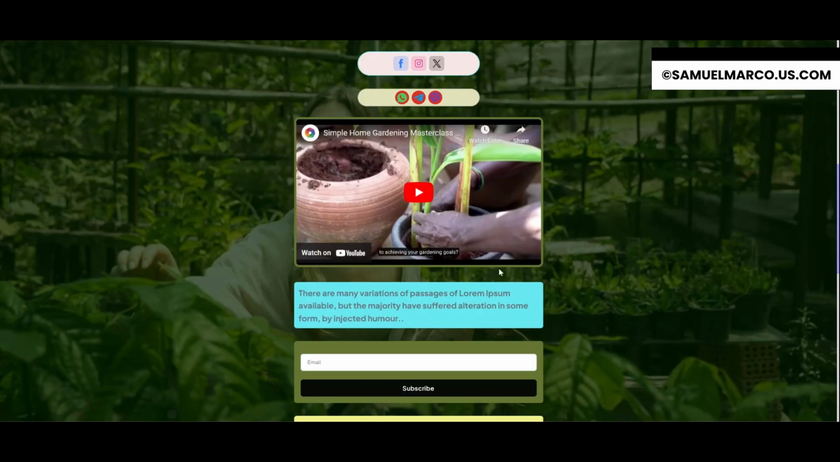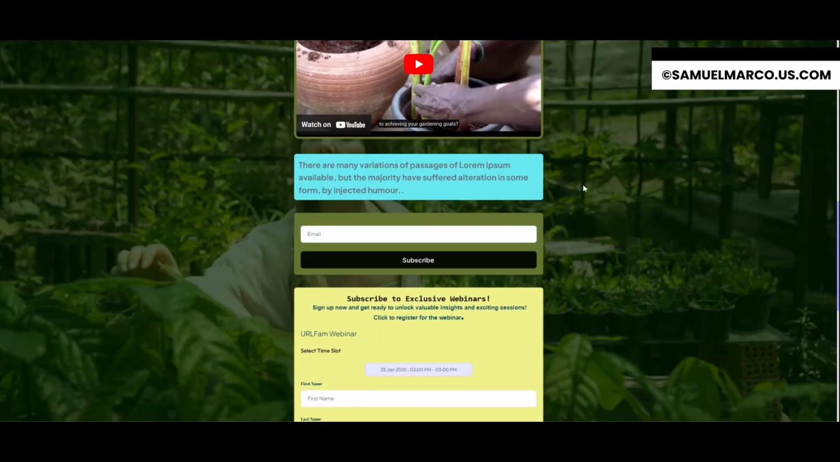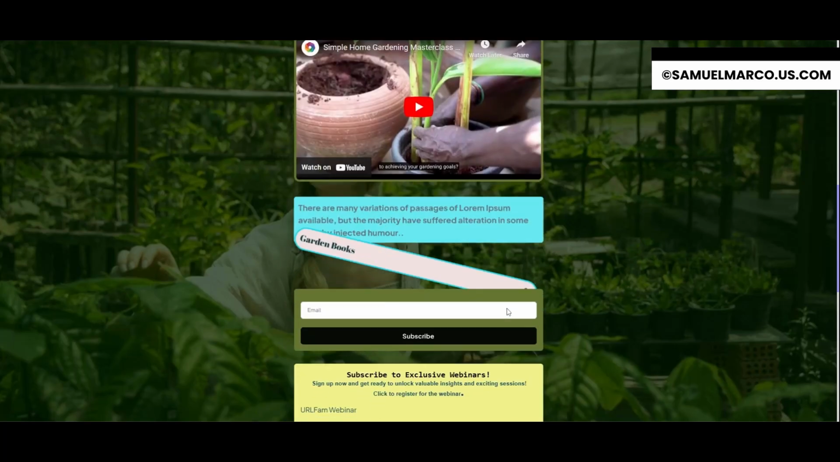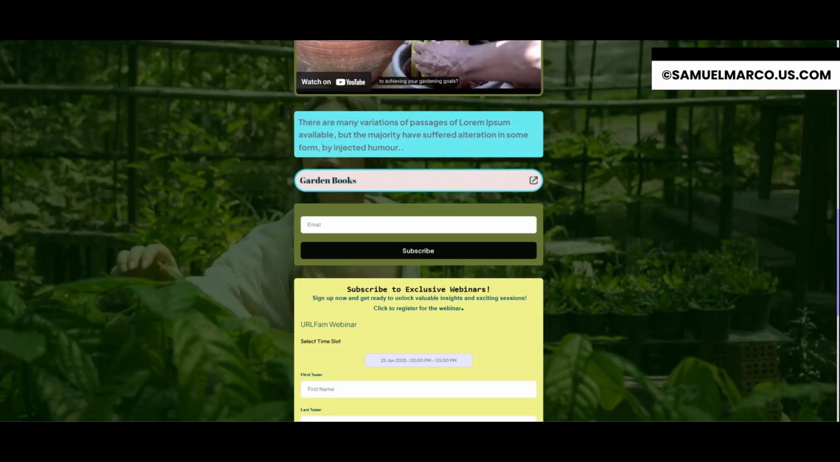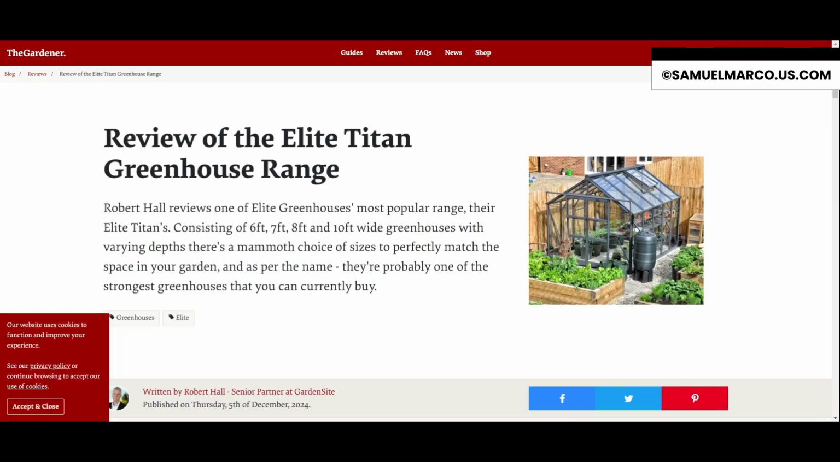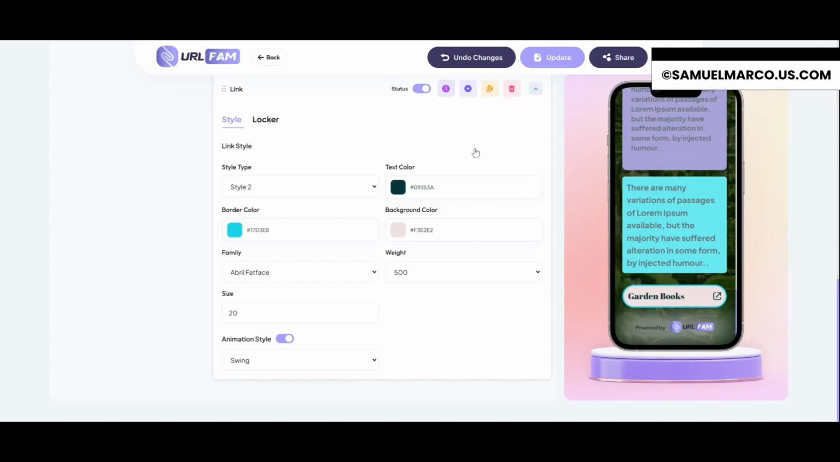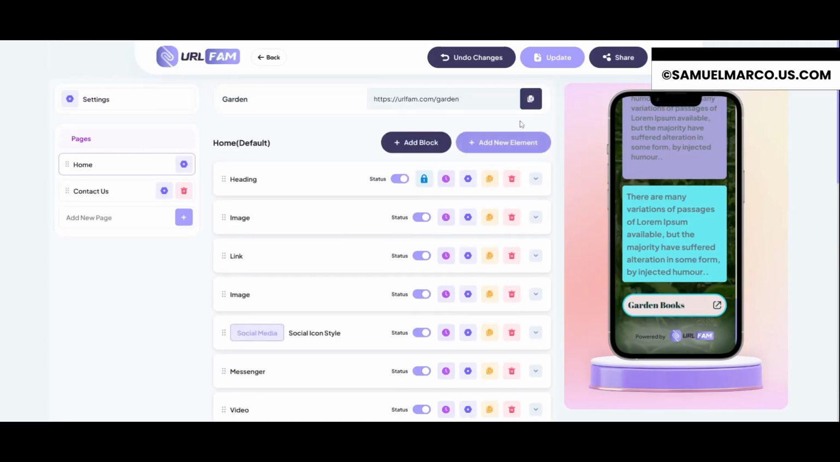Let's check your site. So this is the site where we have added these elements. Just reload it. You can see the link we have added. Click on this to redirect. So your user will redirect to the link which you have added to the link section. Let's go to dashboard. Let's add another element.